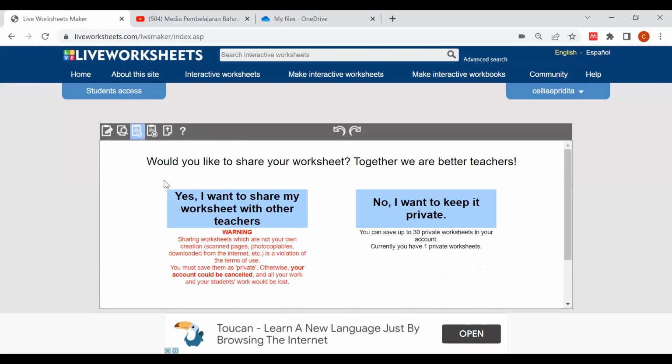After you save, it will ask you, would you like to share your worksheet together? We are better teachers. So you can choose whether you want to keep it private or share your worksheet with other teachers. If you share it, other teachers can use your worksheet in their classroom.